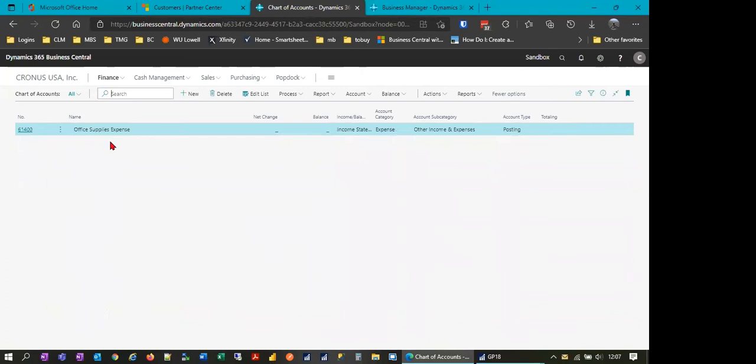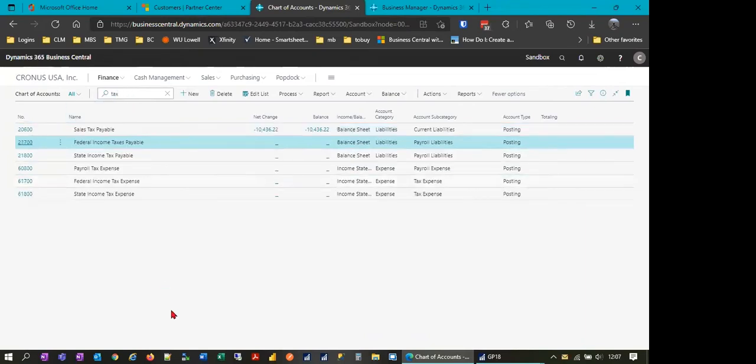I could search for salary, and it will find anything to do with salary. I could search for tax, and it's going to find all of my account numbers that have to do with tax. Search is much more user-friendly than it is in GP. So we're searching for the word tax. We're coming up with all the account numbers that contain the word tax.